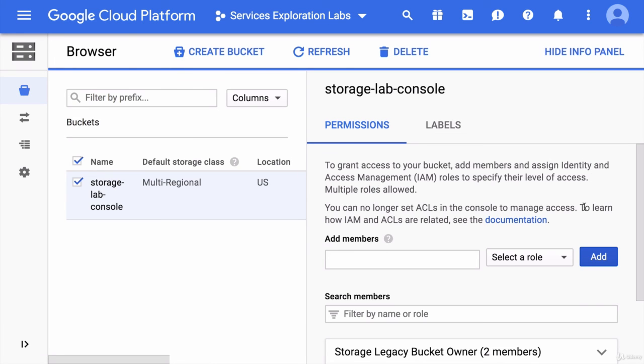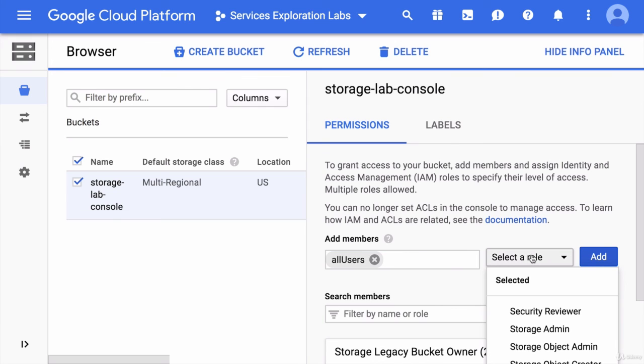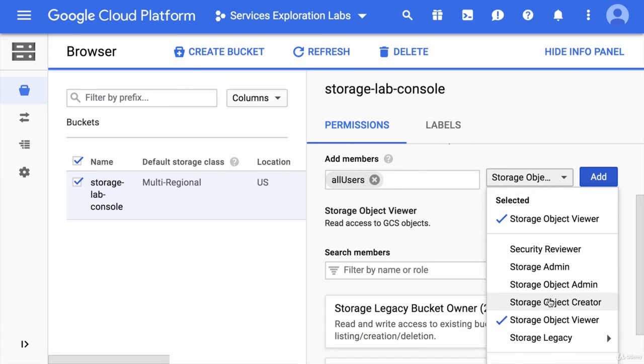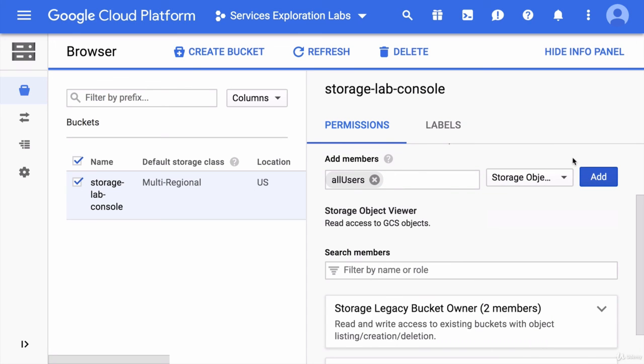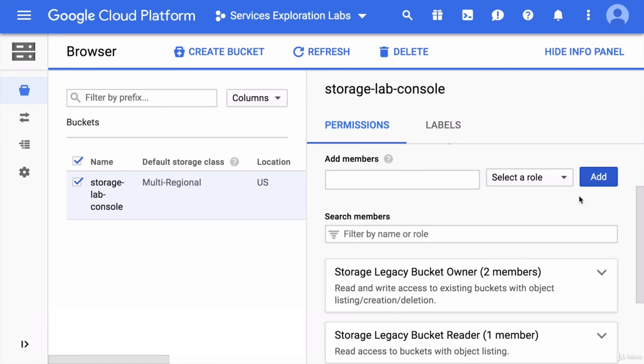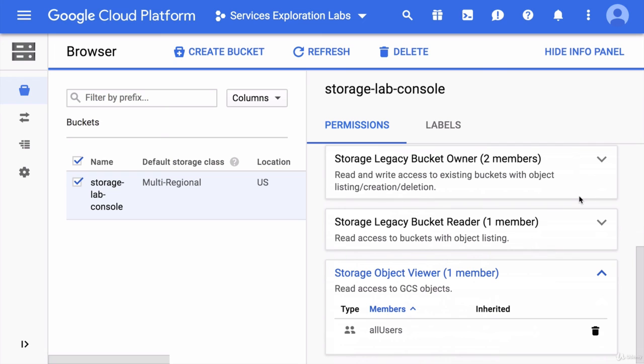Here, you can add permissions to the entire bucket, not just individual files. And you could do things like add the all users member and give it permission to view all objects. Doing this makes this a public bucket, which is a very dangerous thing to do, and you should definitely only do it if you're absolutely sure. For my case, I'm going to undo that right now.